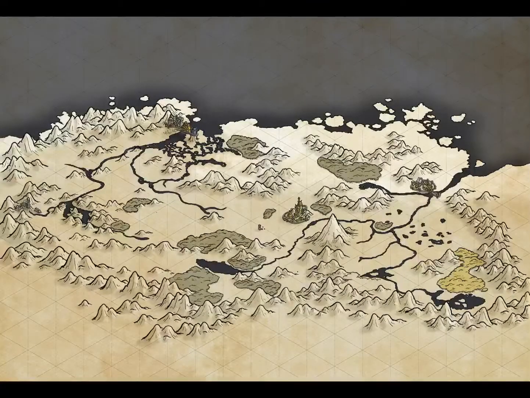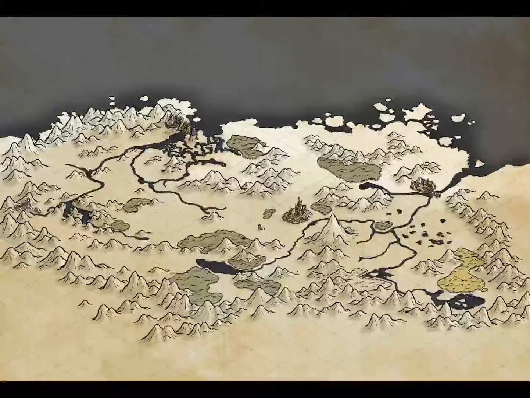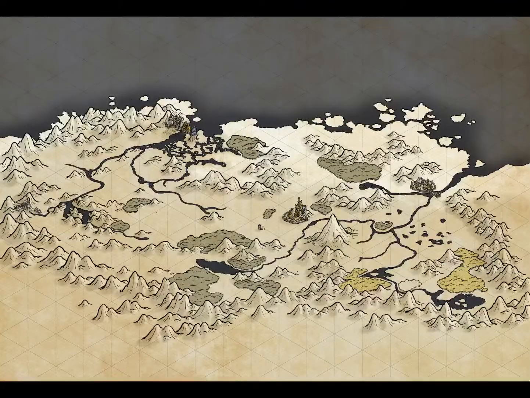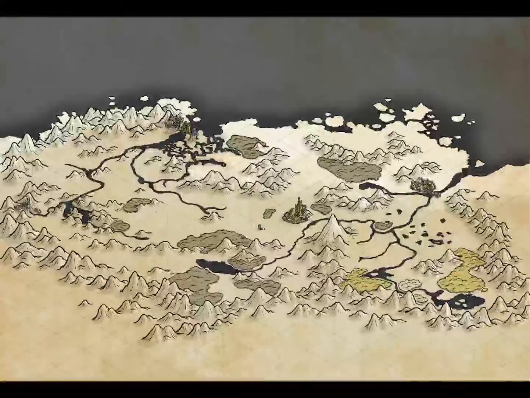I did choose a different color for the Rift because the trees are kind of that yellowish color. It is a different region. Thought that was kind of cool.